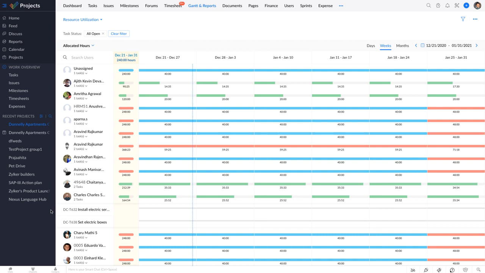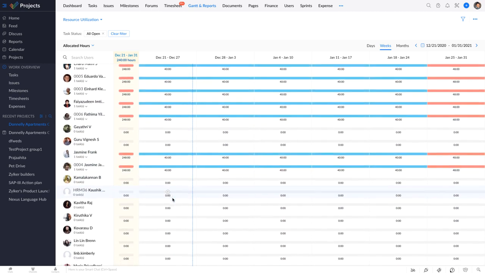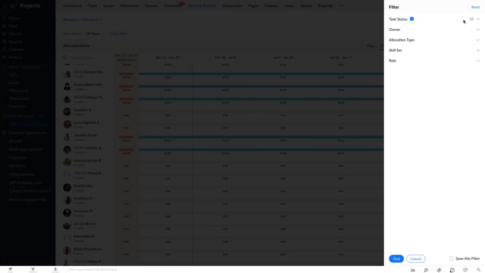And if you're a large organization and handle a lot of tasks and users, scrolling through a huge list of users to find out which user is occupied and which user has time to spare could be a daunting task, which is where the filters feature comes in. It helps you to easily filter out the users based on their roles, their allocation type, or even their teams.